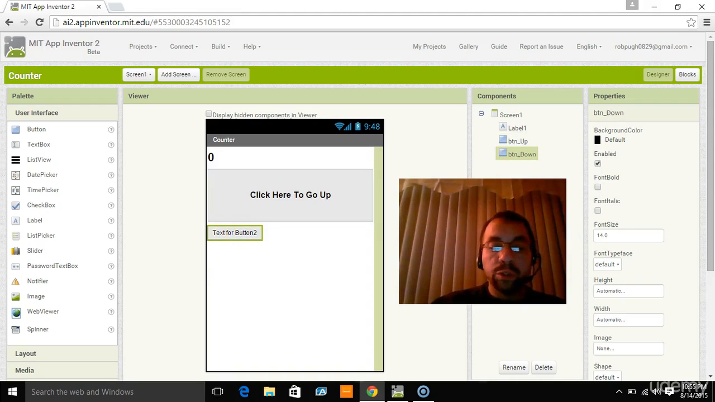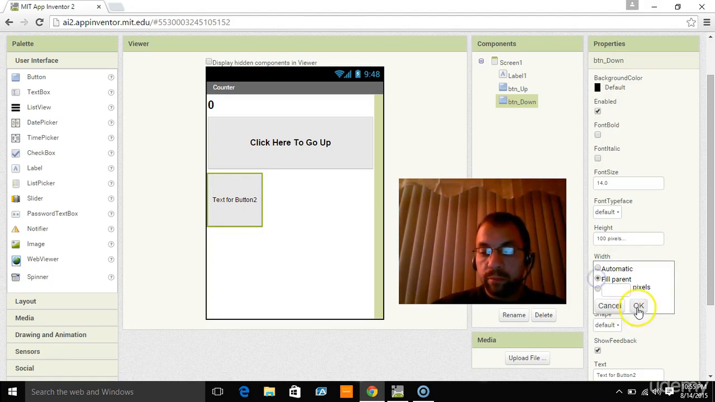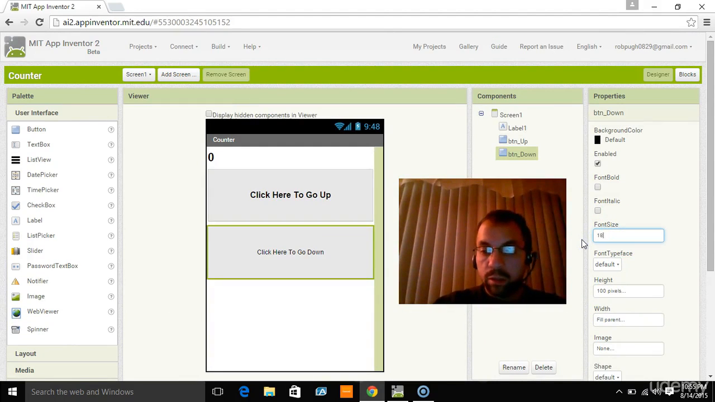Okay. Now we're going to do the same thing for the height and the width for button 2. For the height, we're going to do 100. And for the width, we're going to do fill parent. Click OK. And we're going to go in here and type "click here to go down." Now I'm using the word click. You can also use the word touch because it's going to be on a phone. Hit 18 and font bold. Okay.